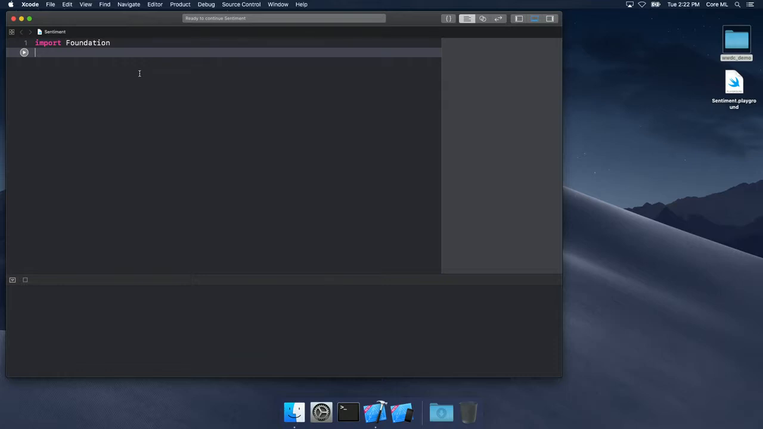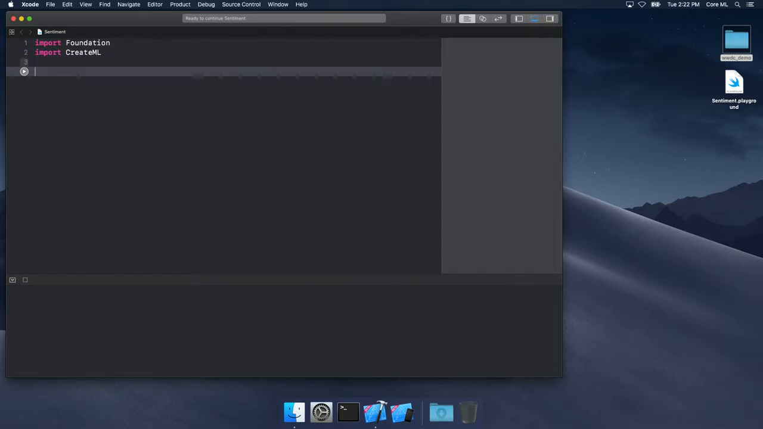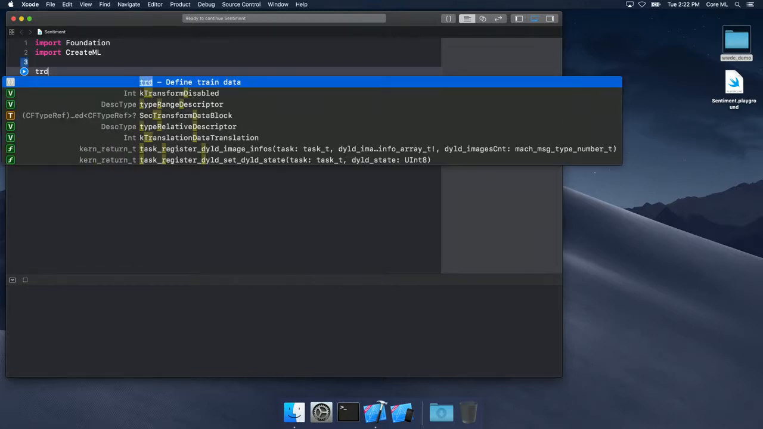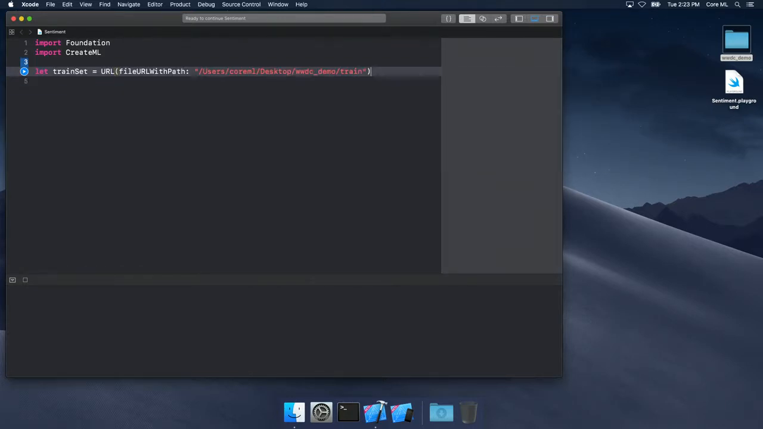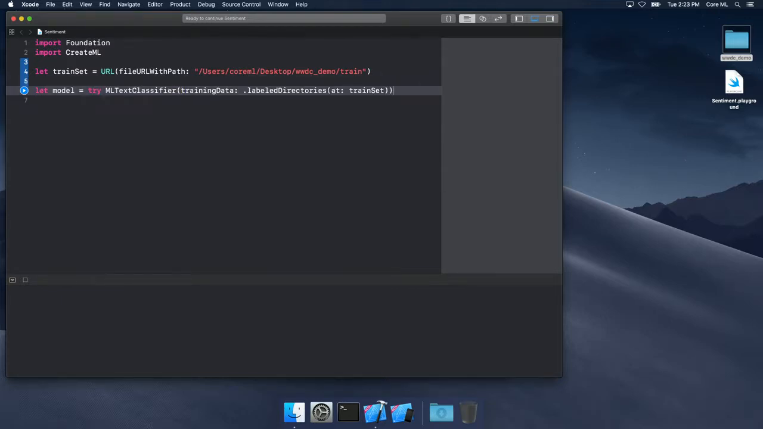So the first thing I do is to import CreateML. Now I need to tell the playground where to find my training data. For that, I'm simply using a URL capability. And then I can start training my model using the label directories that Lizzie just showed you.